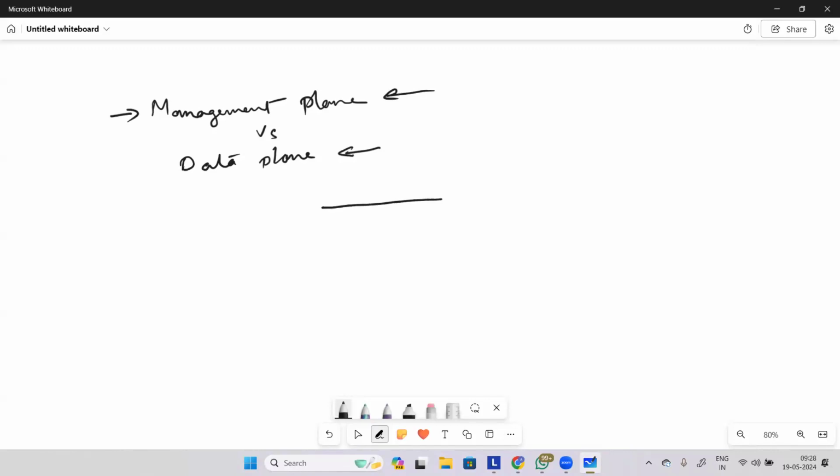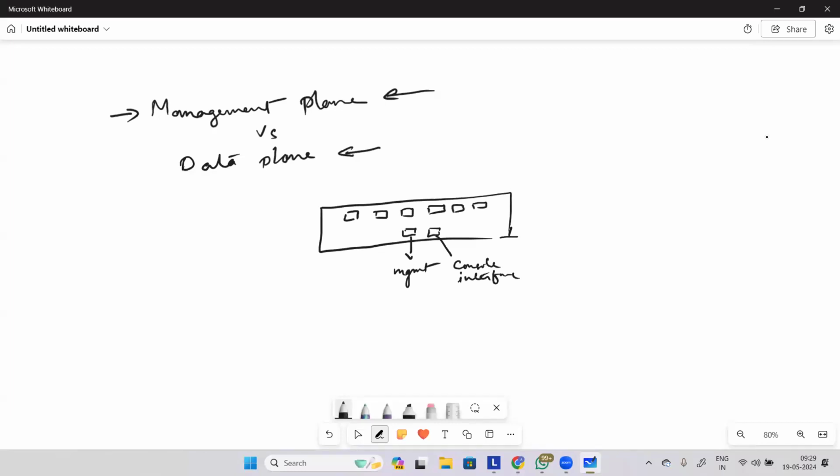Now, if you see a firewall, if you see a physical firewall for that matter, virtual you cannot see, obviously. So a physical firewall will have a few interfaces. You'll have a management interface, you will have a console interface, and then you will have certain interfaces. I'll show you the front panel view as well in a minute.